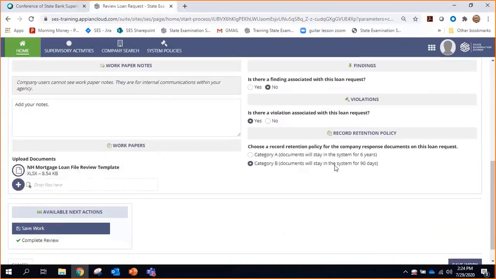Last but not least on this page, there's a record retention policy setting choice. This is the first time in the system where you have a choice as to which record retention policy should apply. We heard in our requirements gathering sessions that sometimes loan review documents need to be kept for a long period of time, and sometimes loan requests and loan review documents need to be kept for a short period of time. This gives you that option.